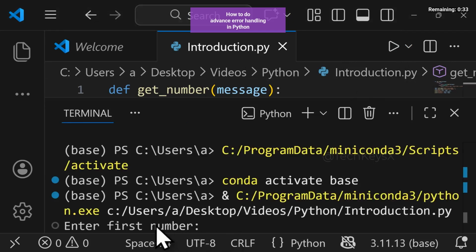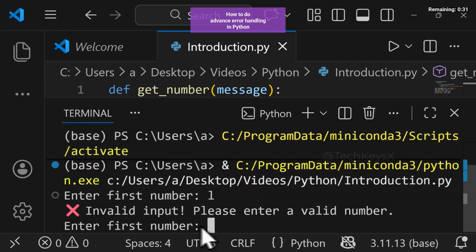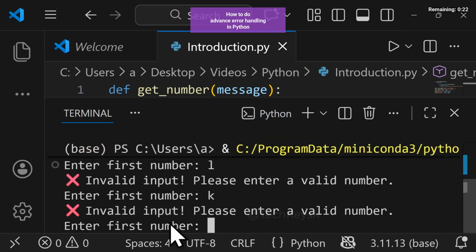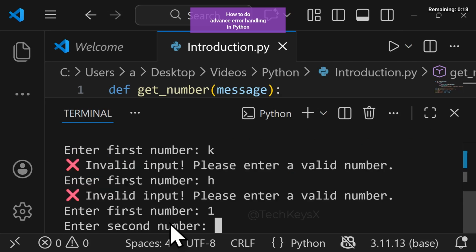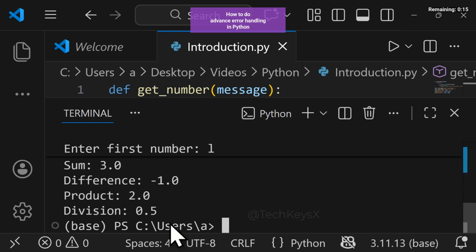So we will put a letter, for example, L. Invalid input, please enter the number again. So it is asking me to enter the number again and again. So it's running a loop. It will keep asking until I add a number. As you can see, I'm adding letters and it keeps asking me. As soon as I put a number, it will ask for the second number and work as I want it to.